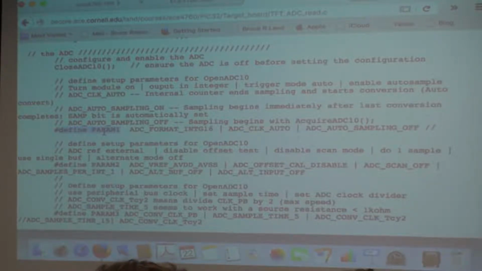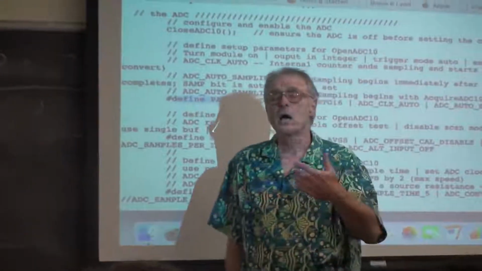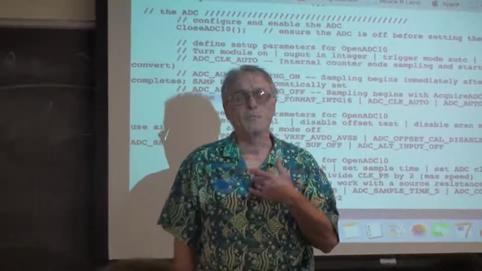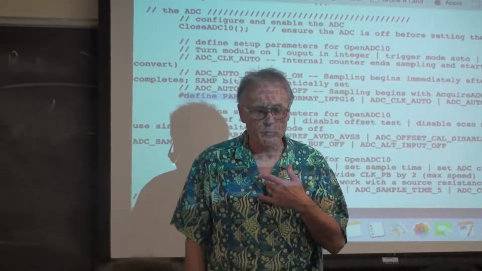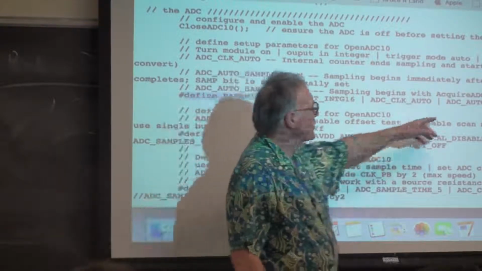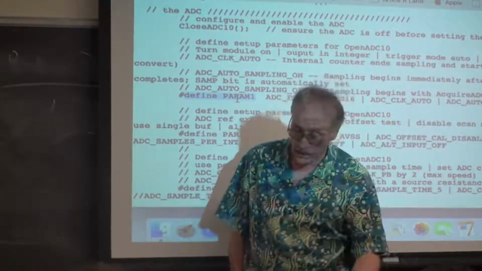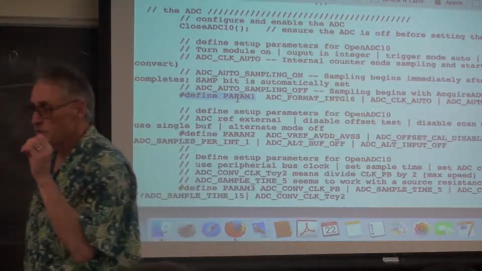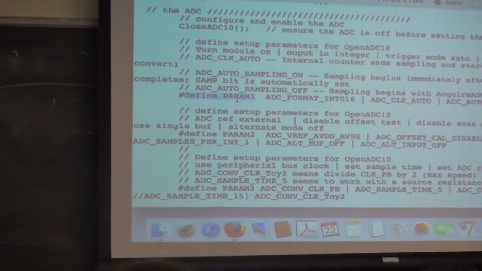We're going to turn clock on to auto, which means it's always running, and we're going to turn ADC auto sampling off. What that means is that I have to manually start the acquire process in my code. If you had turned auto sample on, then as soon as a conversion finishes, the next one starts. In other words, the ADC runs as fast as possible.